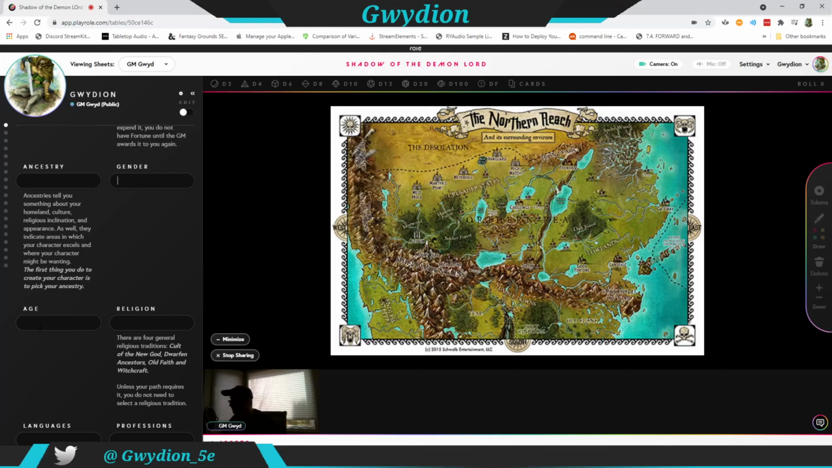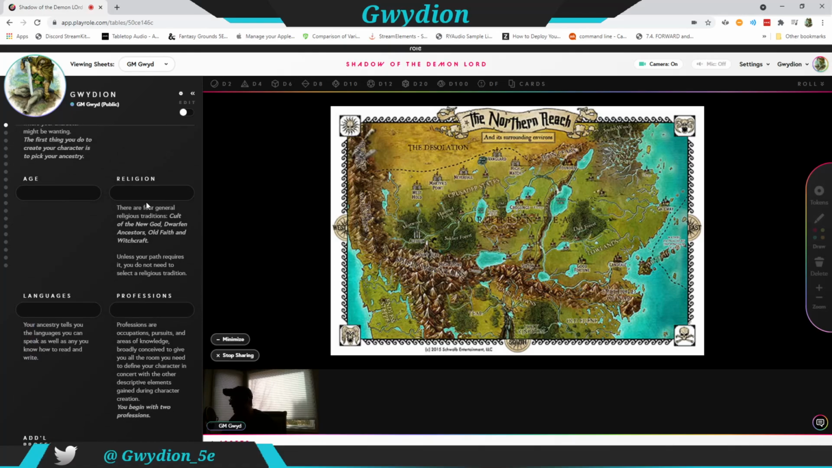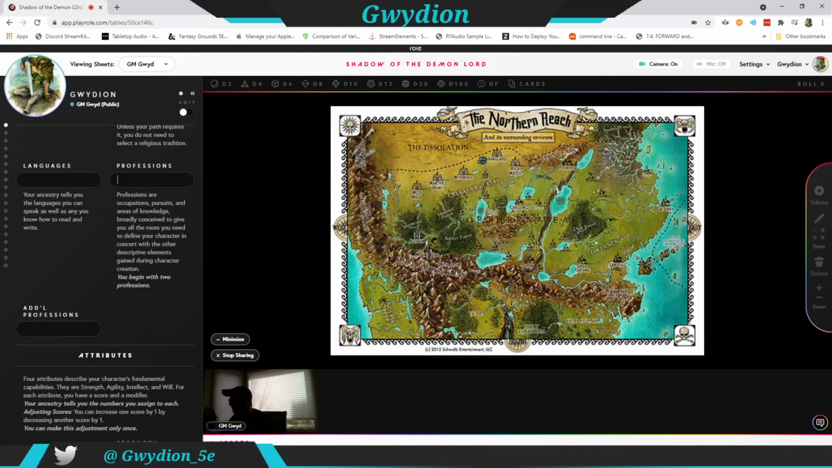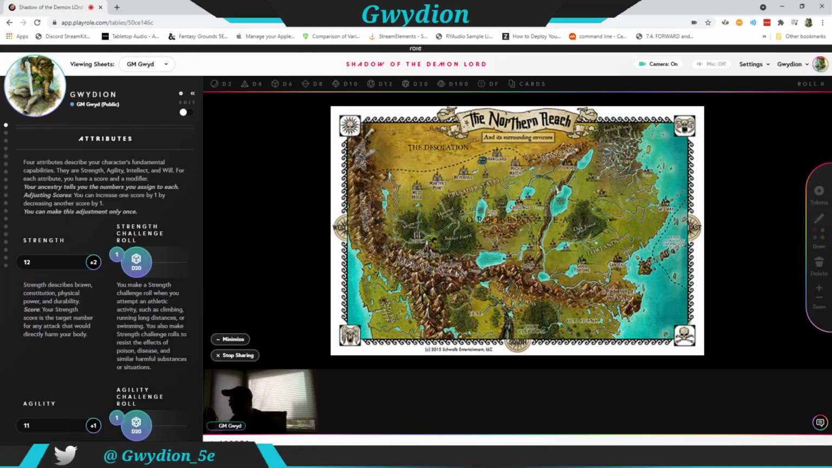And then gender, age, religion. In Shadow of the Demon Lord, as I understand it at least, it's mostly relevant if you select a path that requires a religious tradition, so you'd want to include it here. Languages, professions, because if I continue to type in here and I get to the very end, it'll spill over. I included a separate box, so just a couple boxes for professions. Then you get into attributes.